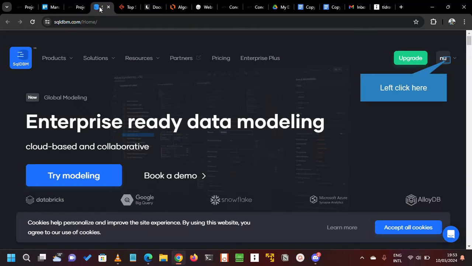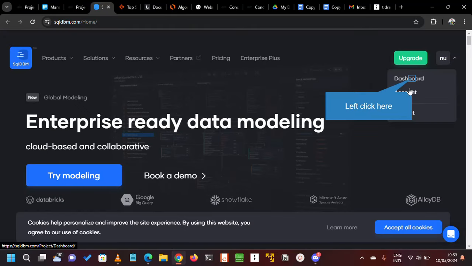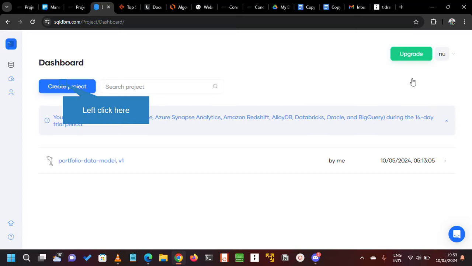Someone was telling me he doesn't know how to use this tool. Once you just press on the link, or you can just go in your Chrome tab in your browser, search SQL DBM, and then just sign up. After signing up, just come and create project.